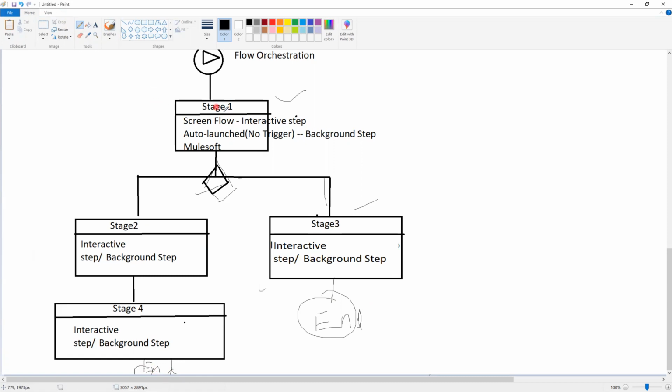Flow orchestration has a stage, step one, step two, and again you have a stage, step one, step two, again a stage, with different steps. Right? So it is possible that at stage one, stage two or stage three, whenever you need multiple users, you need to involve multiple users here. In that case, you can involve multiple users at any point of the stage. In any stage, you can include different users.